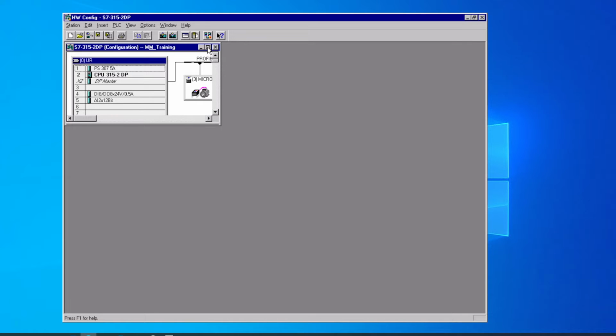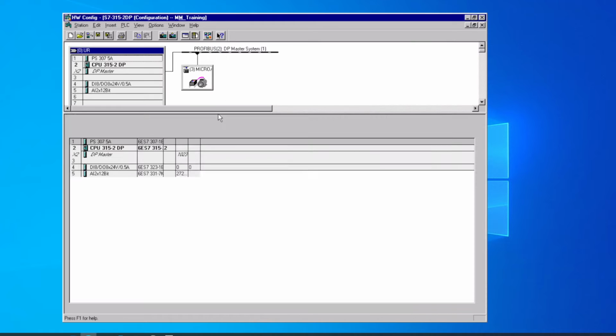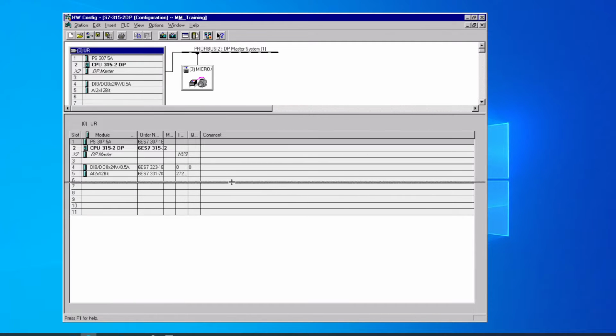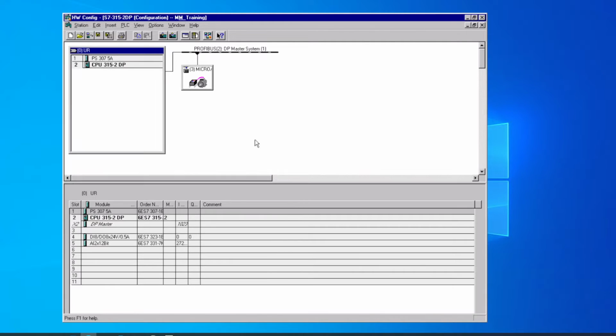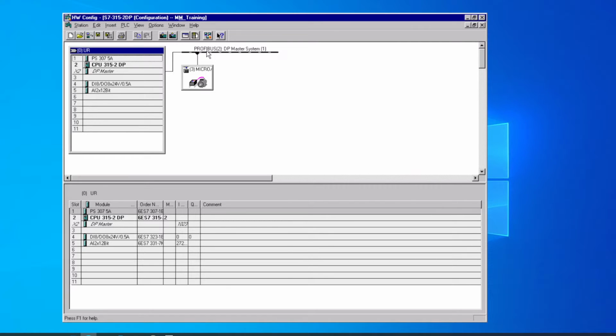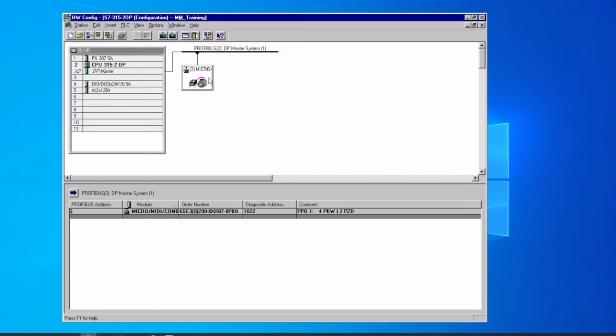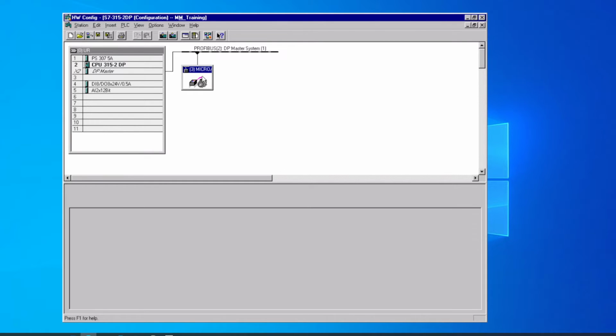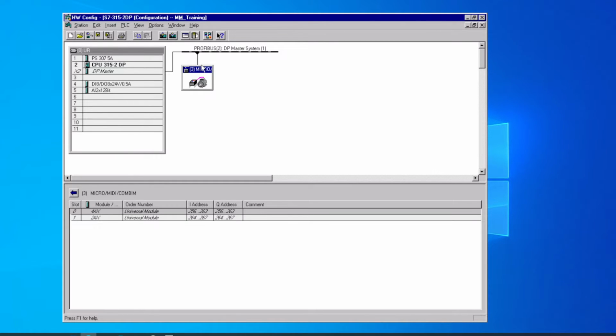our offline configuration as it's stored in the project. I'm going to maximize that window so we can see it a little better on the screen. And this shows our setup that we have now with our local rack, our Profibus network, and our MicroMaster drive.